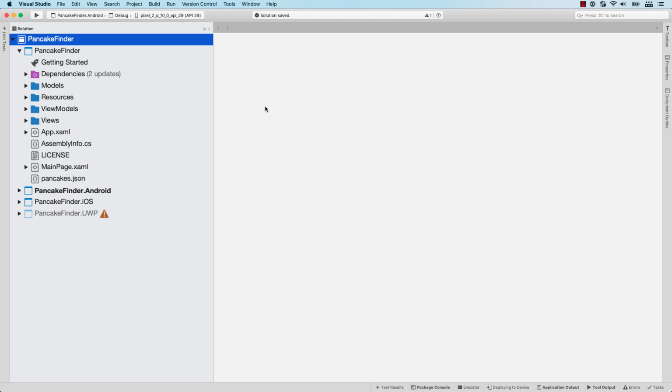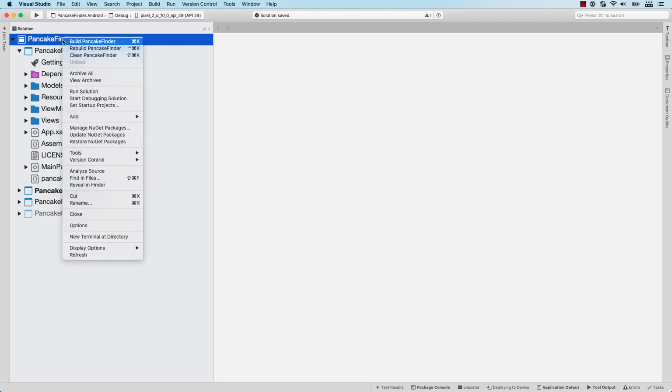And I found out that you can set multiple startup projects just as you can on Visual Studio for Windows, but on Visual Studio for Mac. So if we go to our solution, which is the top one right here, and we right-click that, we can go to Set Startup Projects.